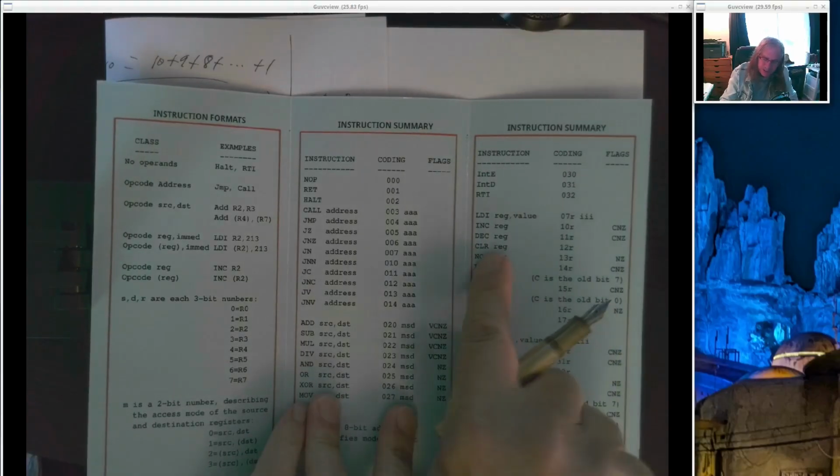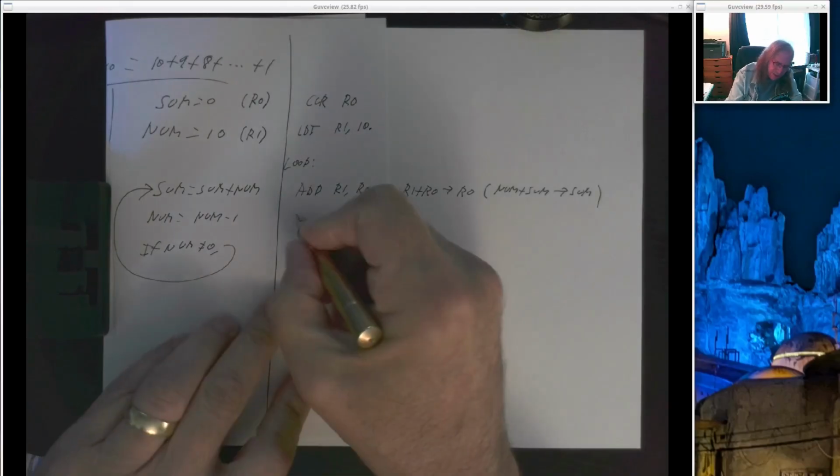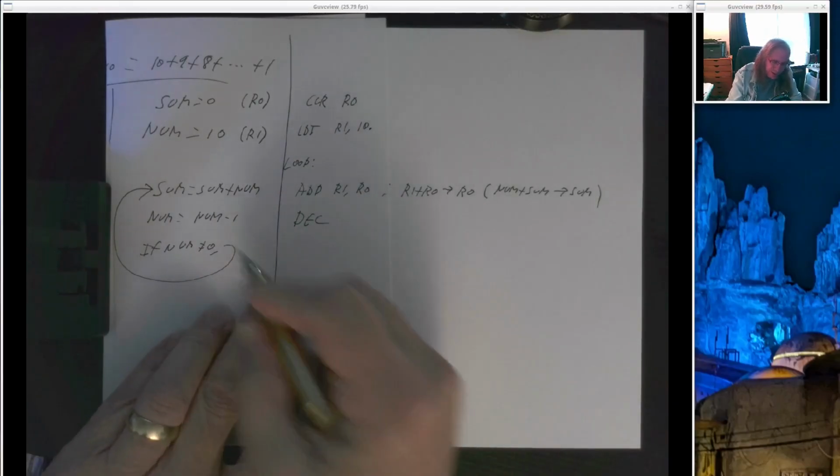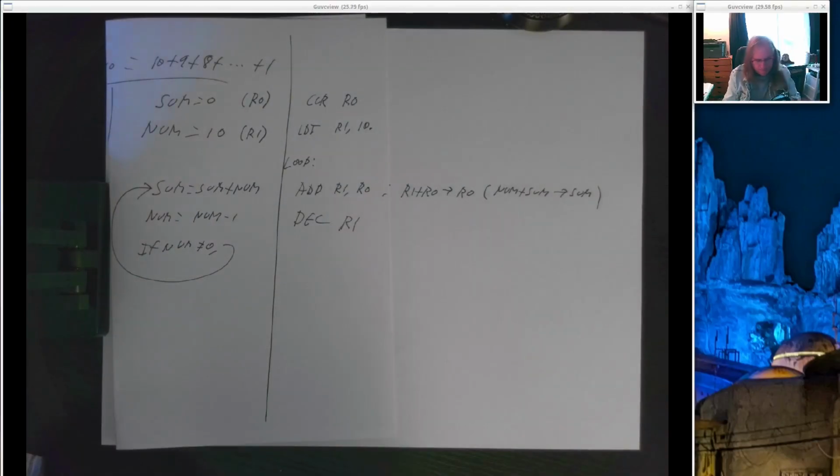And then num equals num minus 1, that's a decrement instruction. Decrement subtracts 1 from a register. So I can say decrement, and which register? Num, that's R1. Alright, now the branch is a conditional branch, right?